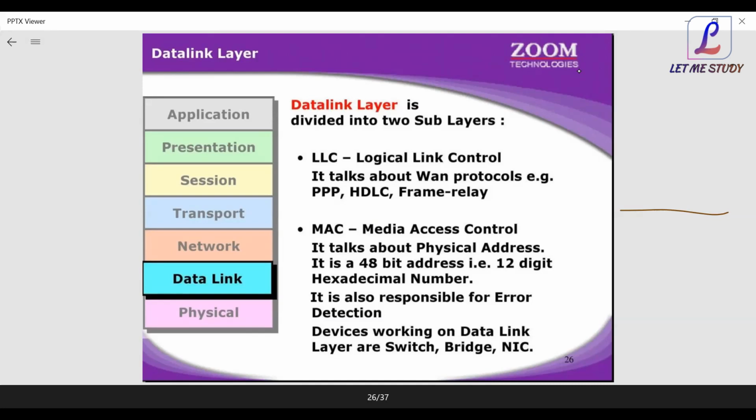You can also check in your PC, you have a MAC address. That is a physical address, a 48-bit number, and it also helps to detect errors. Devices working on the data link layer: we have some devices which work on the data link layer. It can be a switch. A switch is a layer 2 device, and also a bridge and NIC.